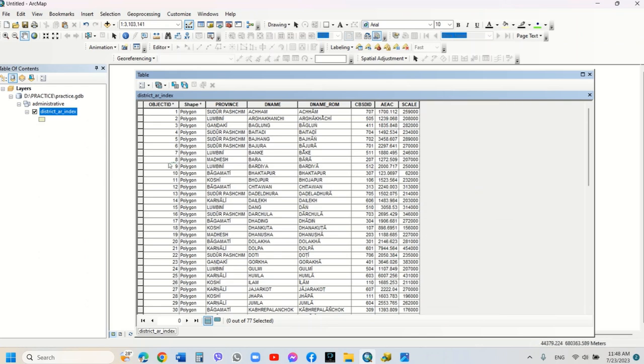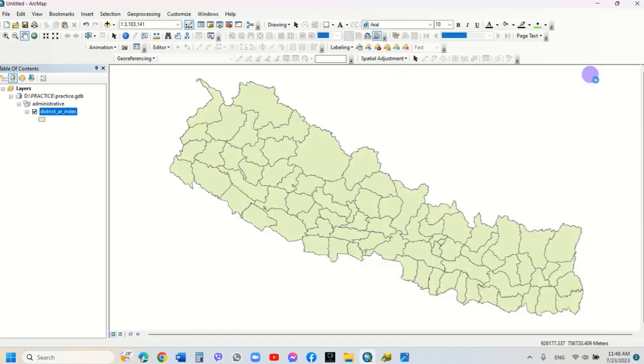So this is our final index, the district area index layer, to be used for making district-wise maps using data-driven facilities available in ArcGIS. So that's it. In the next video, we will see how the data-driven pages are used in combination with this district area index map to prepare district-wise maps. Until then, thank you very much. See you in the next video.